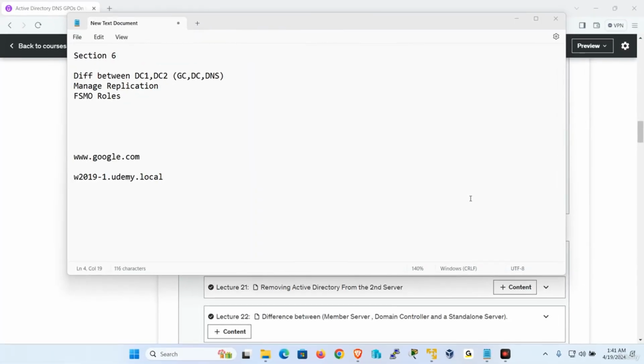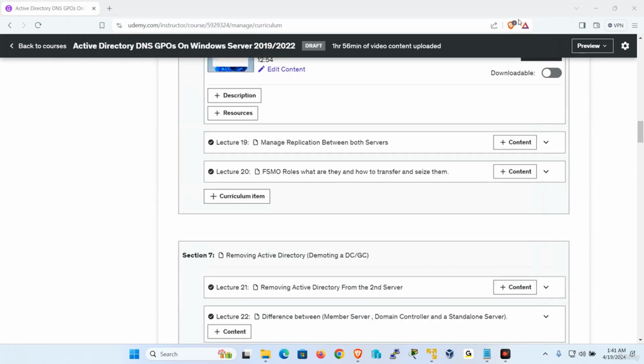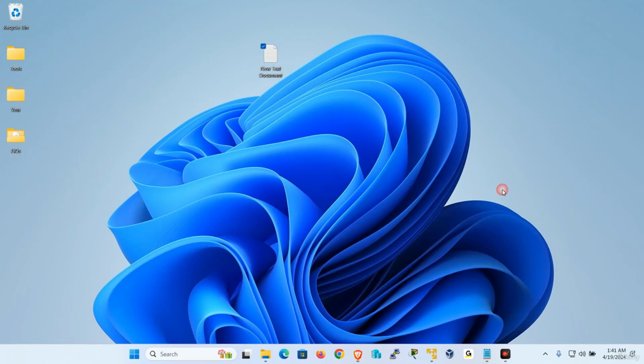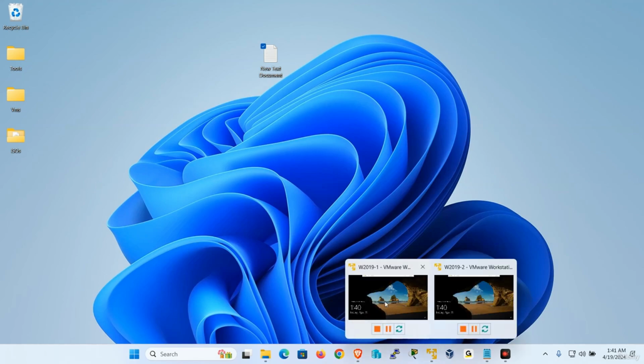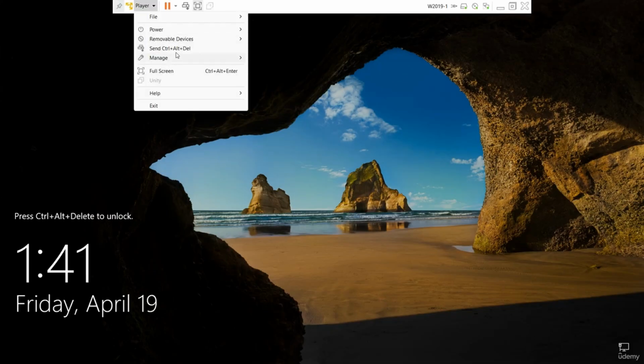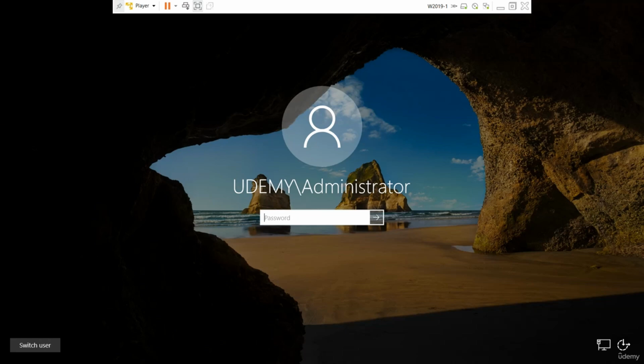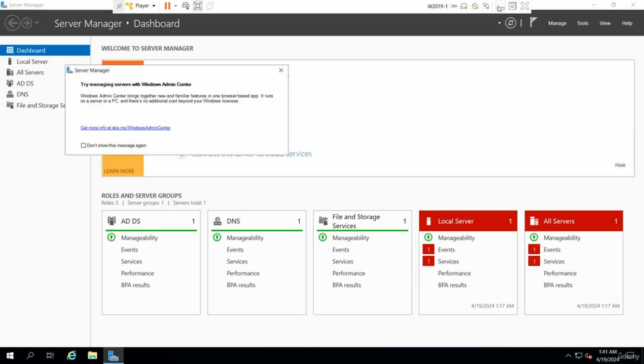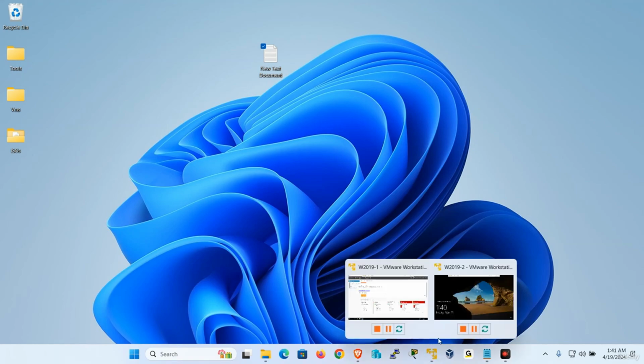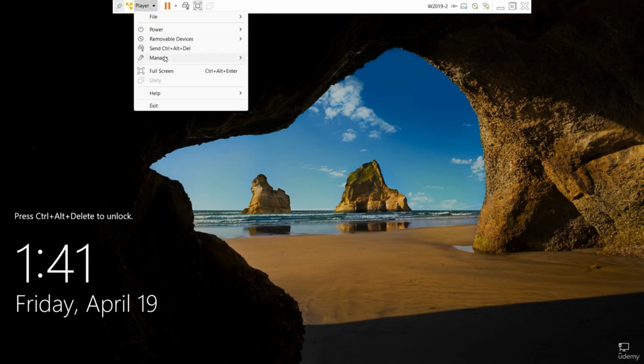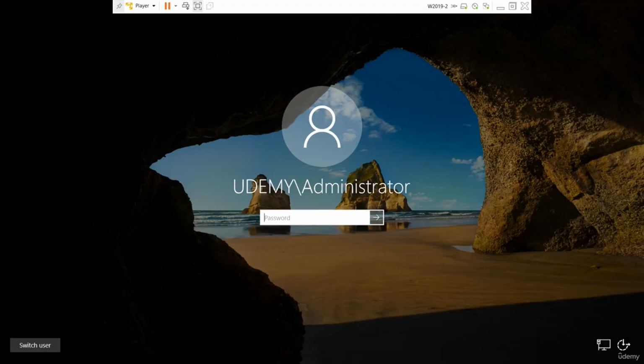And so what we're going to do in this lecture, we're going to manage replication between both of the actual global catalog servers, which are both of the domain controllers themselves. So look what we're going to do over here. I'm going to go back to server one. Let me just log on. The password. So remember, the protocol that is used to verify the actual authentication is called Kerberos, right? The Kerberos server itself, which is my actual domain controller.